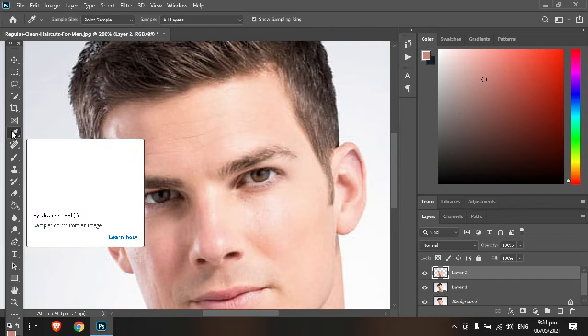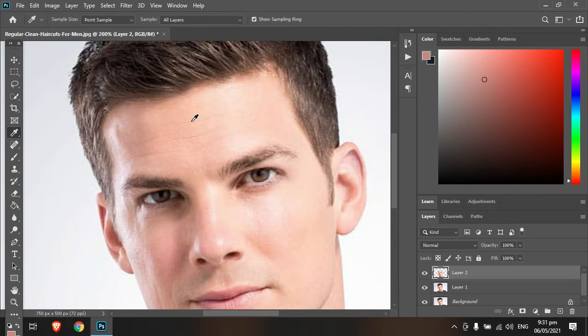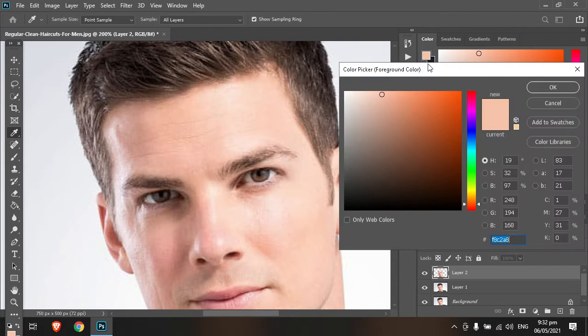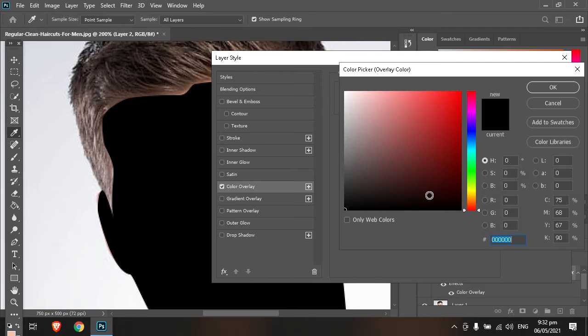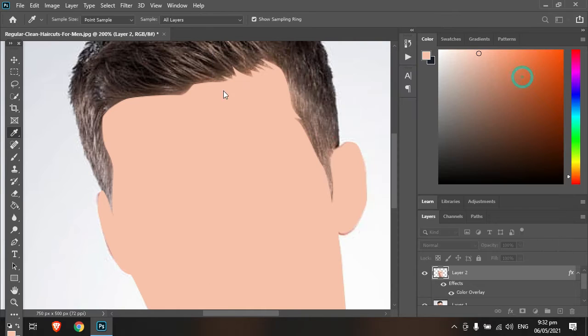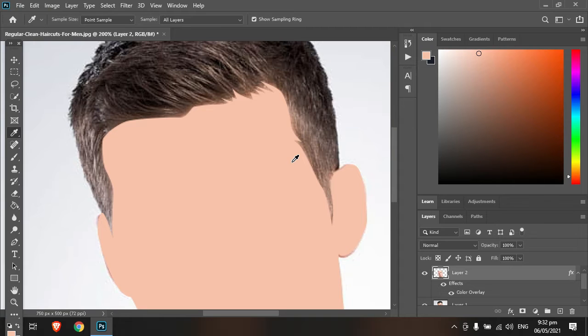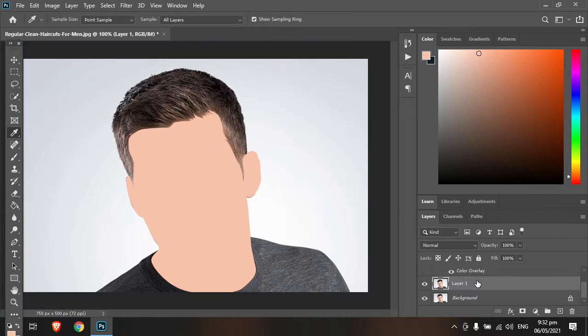Next, we will color this layer. If you want to be accurate with your color, press the eyedrop tool here in the toolbar. Press the area of the face where there is balance between dark and light. Go to the color tab here on this side. Copy the color code. Select the layer of the face, and choose FX, color overlay, and paste the color code. Now we have the skin tone for our face, the color of our face.